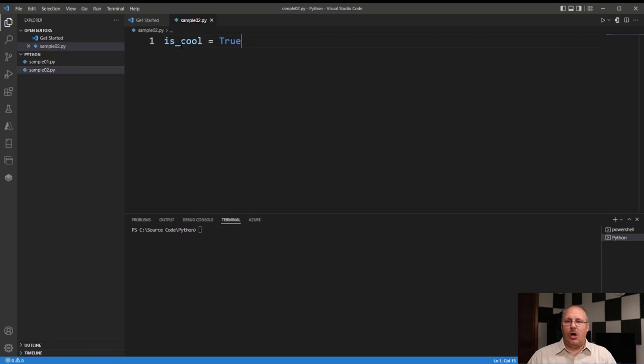But we could maybe ask a person. They could tell us, yes, it's cool. Or maybe we use some sort of advanced weather formula based upon humidity and temperature and wind chill factor and all these different things, we calculate this out and come back with a true or false value. And so I can specify True like this, or I can specify False.